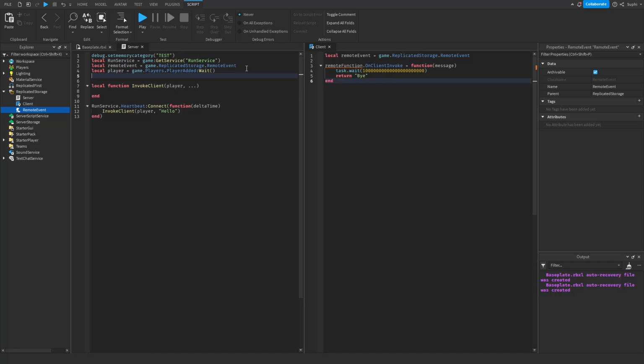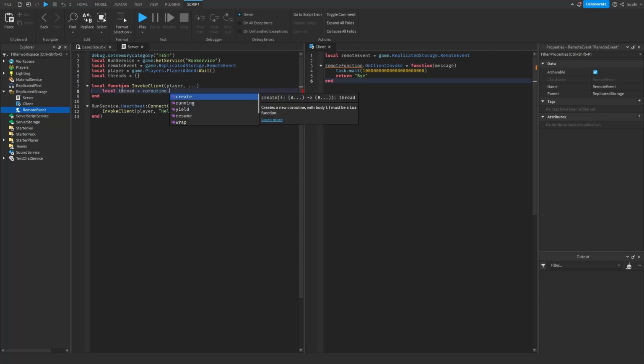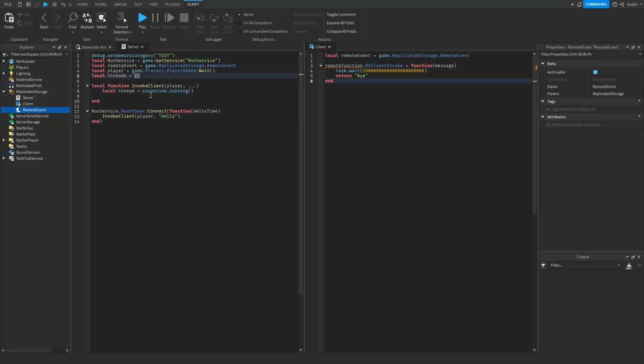So at the top, I'm going to create a variable called threads. It's going to be a table. And when we call invokeClient, I'm going to get the current thread by saying local thread equals coroutine.running. And then I'm going to add this thread to the front of the table. And then when it gets removed, we're going to remove from the back of the table. So threads are going to get placed in the front, and then they're going to get removed from the back.